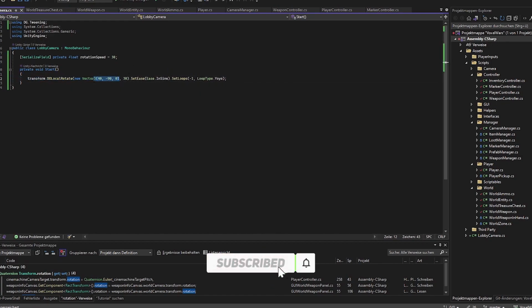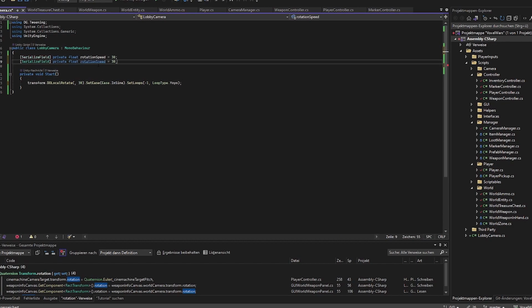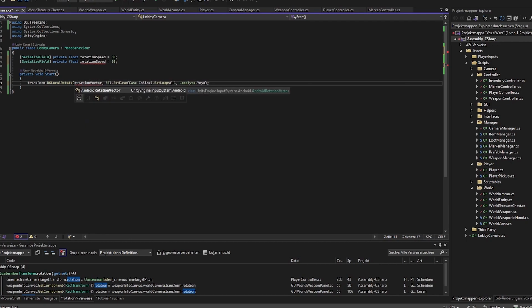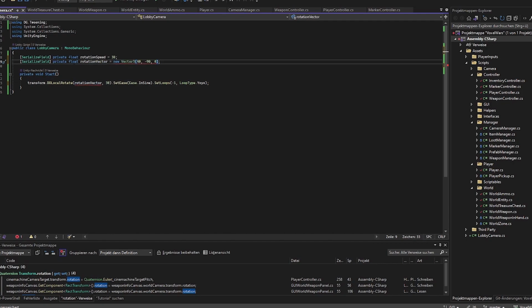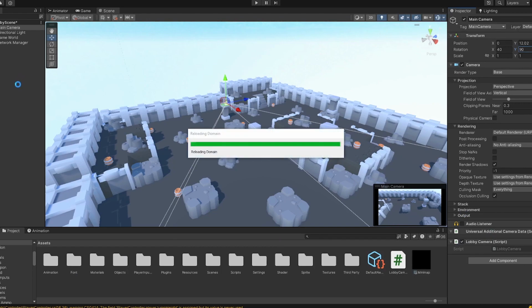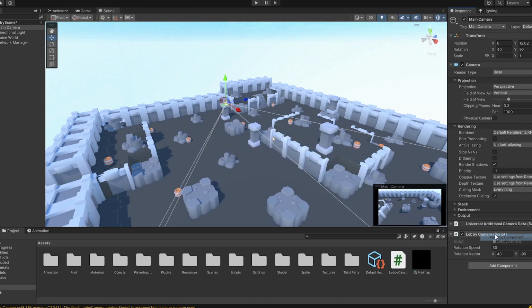But I also maybe want to create the rotation vector. So this is the rotation vector. And we want to have this as a new Vector3. Nice. And then this is it for our lobby. And we can have a quick look at how this is looking. I think we also can remove this audio listener.